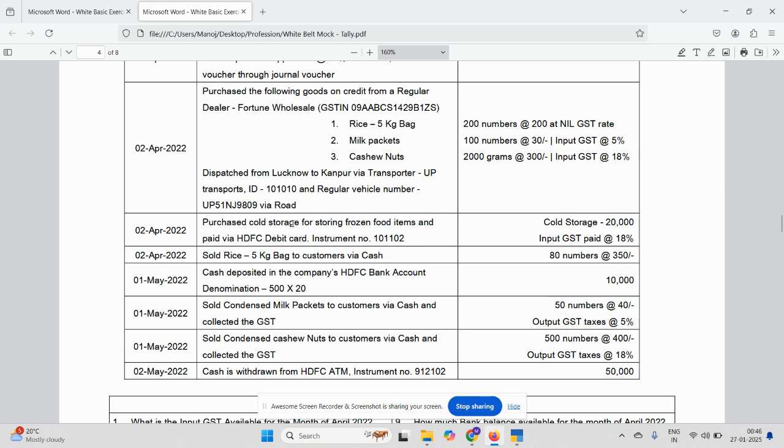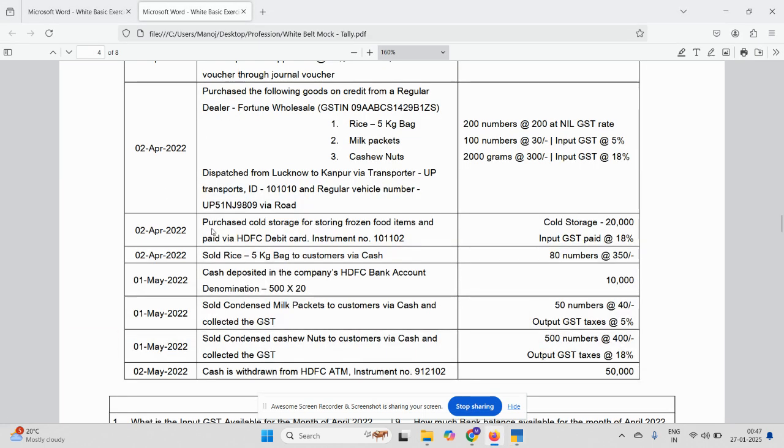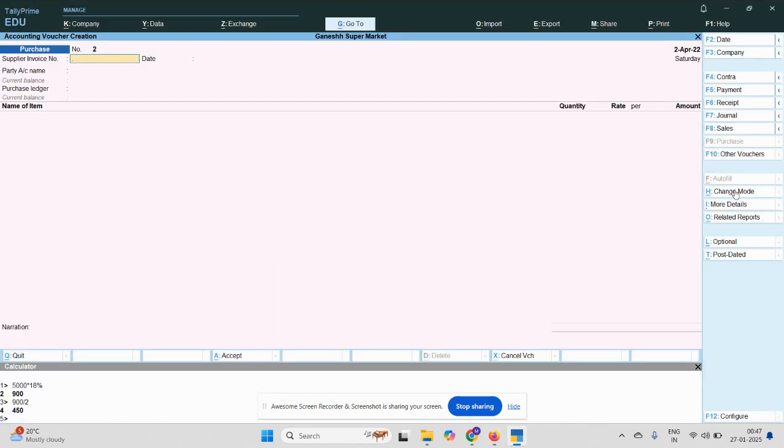So basically I'm purchasing one item. Is it for selling purpose or is it for keeping it for the company? So for storing the frozen food items, I am purchasing cold storage. That means I am not selling the cold storage. So it is for the company only. So I have to record it in the purchase voucher and I have to record it in item invoice.